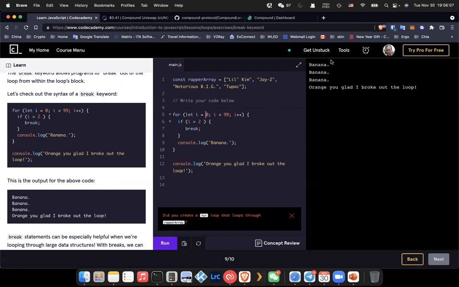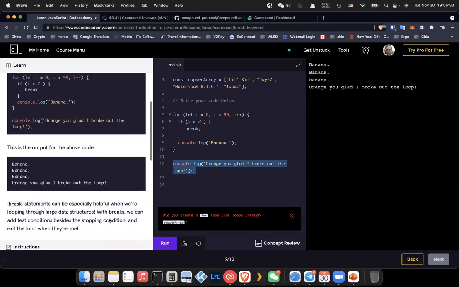Because it starts at 0, that's the 0. Then it gets to 1. 1 is still not greater than 2. Then it gets to 2, but at 3, the third iteration, 3 is greater than 2. Break, it's not going to print banana that fourth time. Therefore, we're going to break out. And then it says, aren't you glad I broke out of the loop?